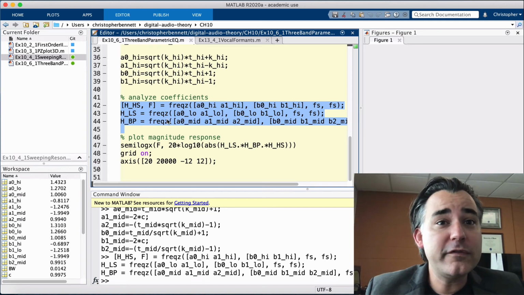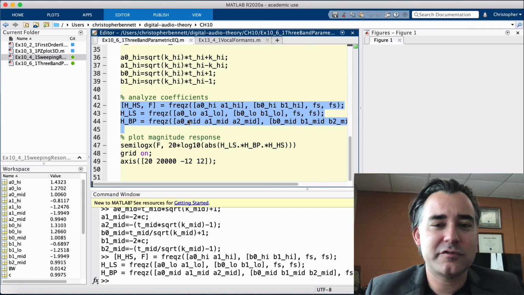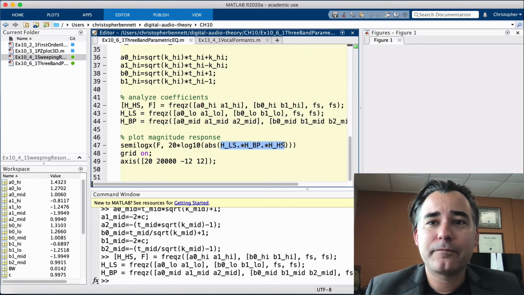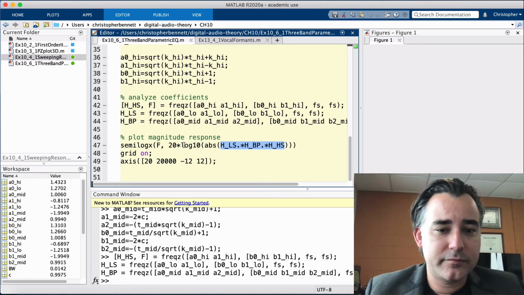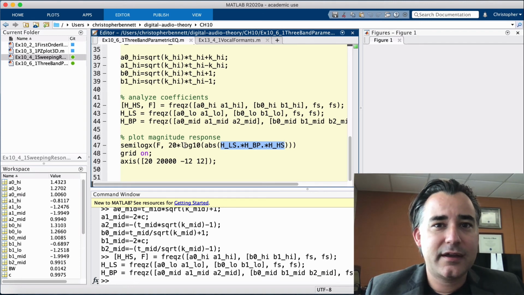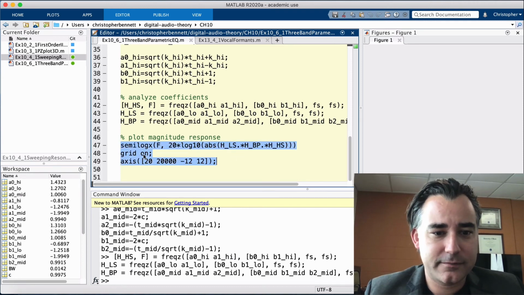Then, to see the overall EQ curve, we're going to multiply these three frequency responses together. We're going to take the absolute value of the product and take the dB of that, and that's going to give us our overall EQ curve. Let's take a look.